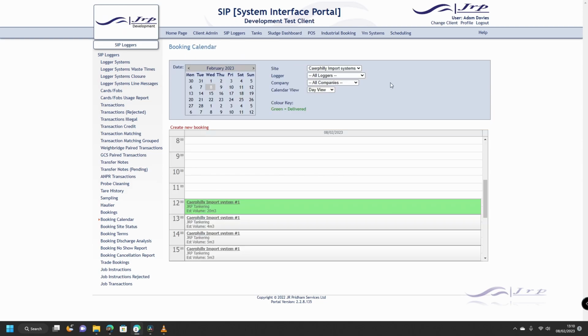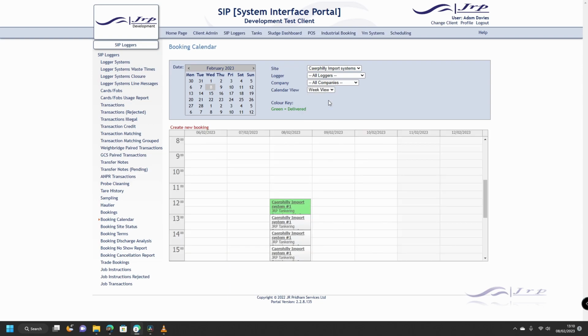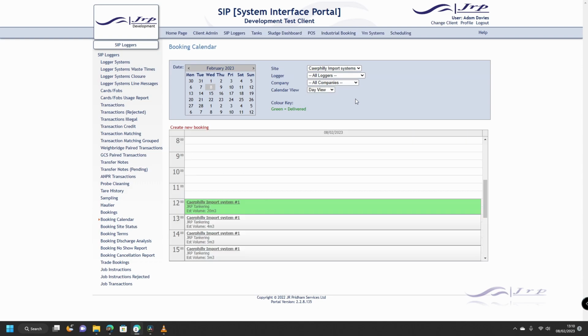The Bookings Calendar is a nice and easy way to view what bookings have been made at a selected logger on a chosen day. This menu is very useful to see available slots at busy sites. At the top of the page you can see that there is a calendar where you can choose the required day, and then to the right are some drop-down boxes to select the site and logger required. Your company is not selectable from the drop-down menu. You may choose between the daily view shown here, or the weekly view to see the week ahead.